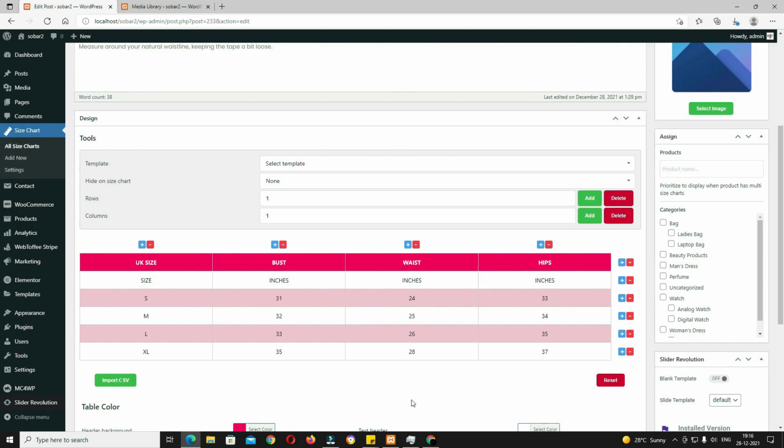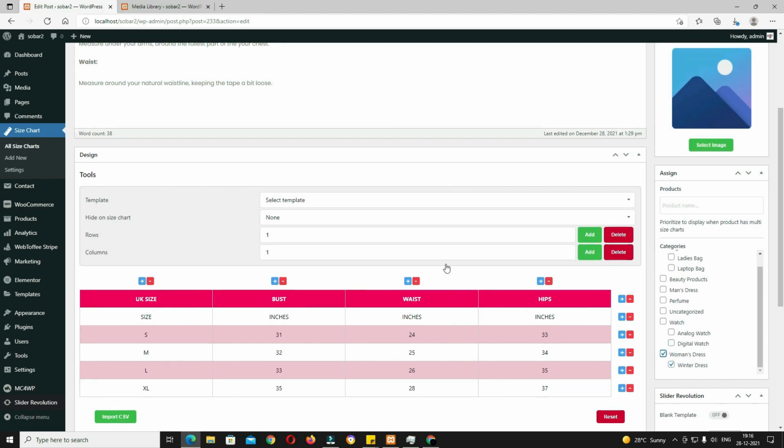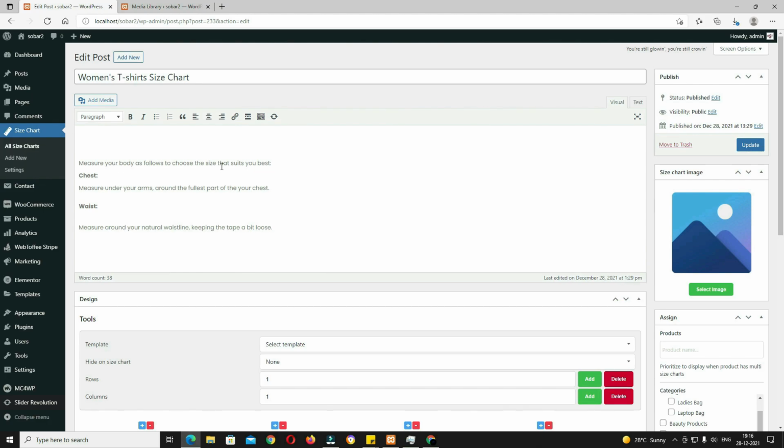Now I have to select the product category on which you want to display this size chart. Suppose I want to apply this only to women's dress, so just enable that. And at the top here you can see some text is there. If you want you can keep it as it is, else you can remove that also, it's up to you.